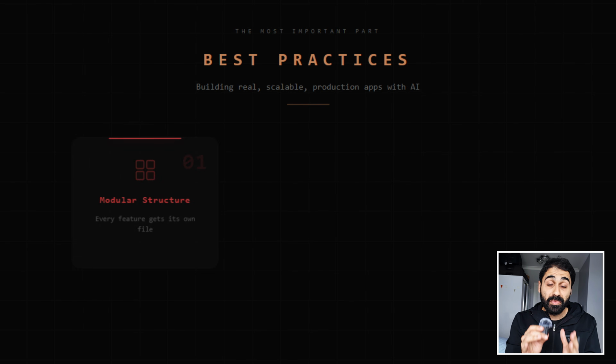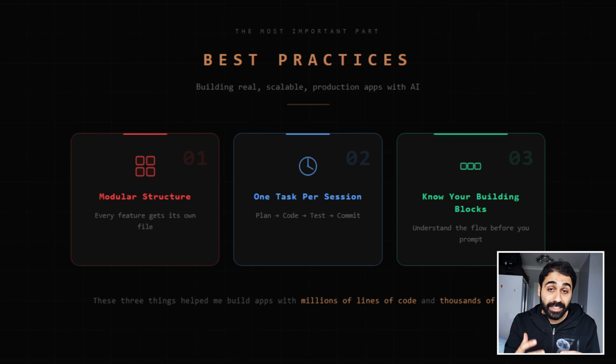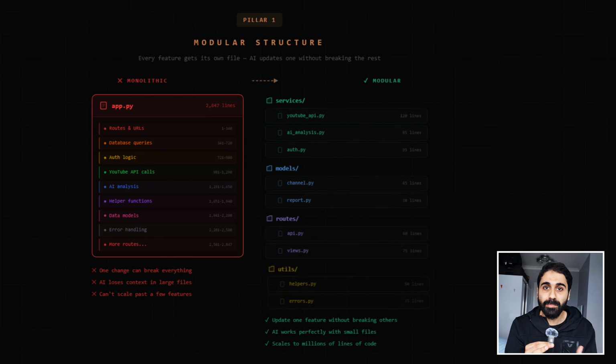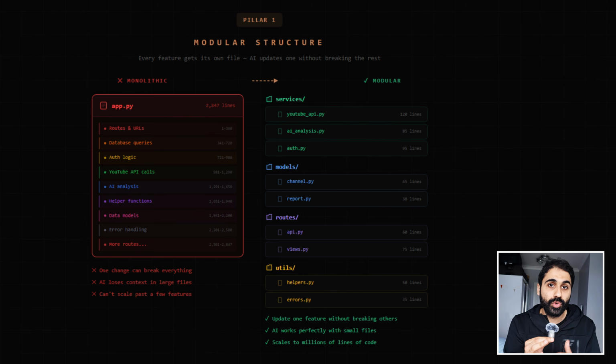Okay, now I want to jump to something really very important, which is understanding the best practices and the pillars of building real, scalable, production-ready apps with Claude Code and AI. Number 1, which is building modular. I always repeat this, which is simply telling Claude whenever you create a new feature, when you create the project, to build in a modular structure. So every tiny feature will have its own piece of code, so it's easy for the AI to understand, and you will see how easy it is to update and scale such a modular structure.